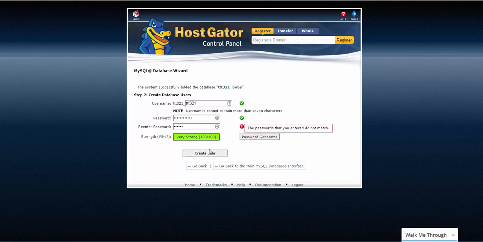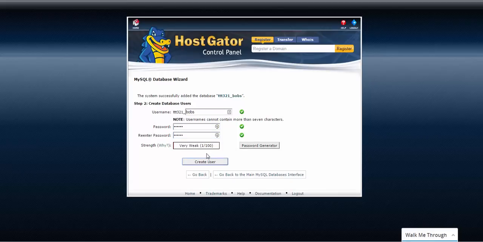And we're going to create, oops, and this changed. That's a function of LastPass. If you have LastPass installed, turn it off. It'll save you a lot of time. So we're going to do this one more time. Bob's. Okay, and create the user.